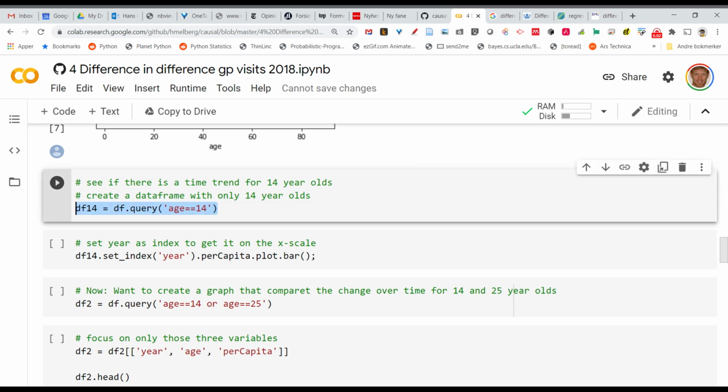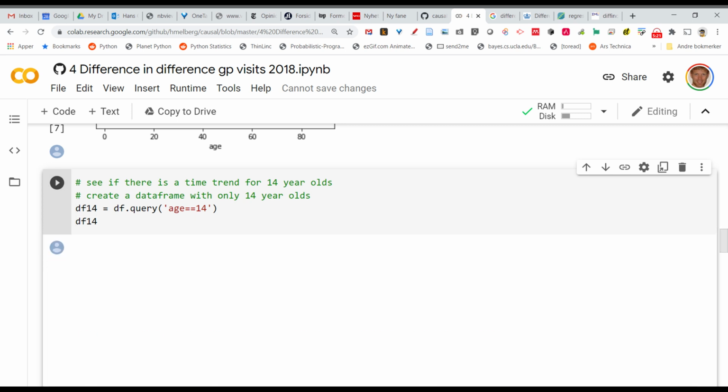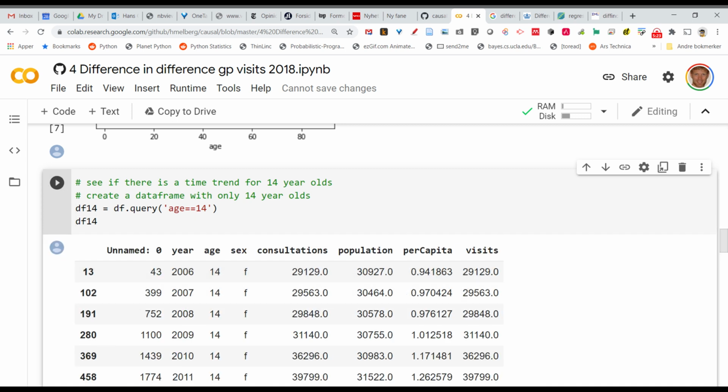The way we do that is I created a new data frame. I called it data frame for 14-year-olds, DF14. And we're going to take the original data frame and just select those who are 14. We do that. Now, if you look at this data frame, DF14, and if you want to graph the per capita visits, right? This is the variable we're interested in.